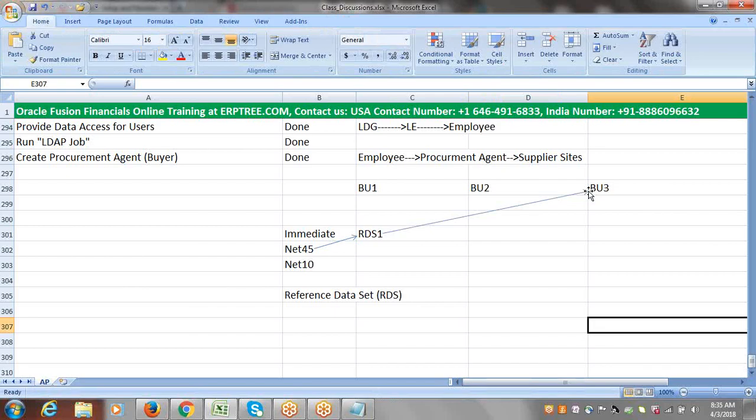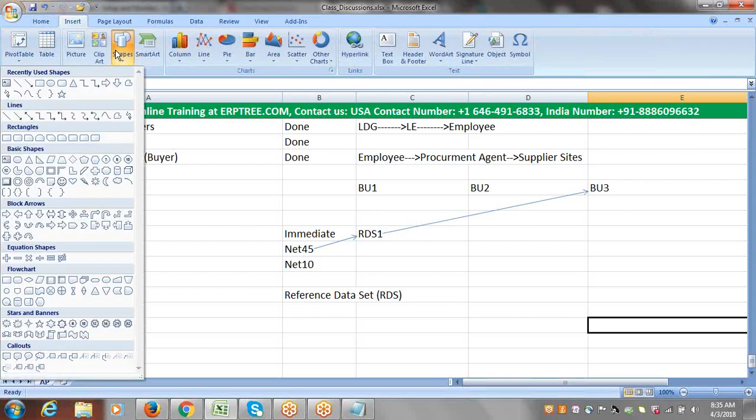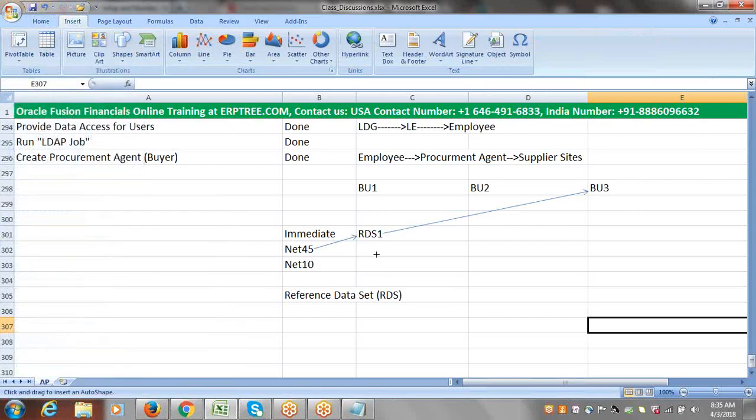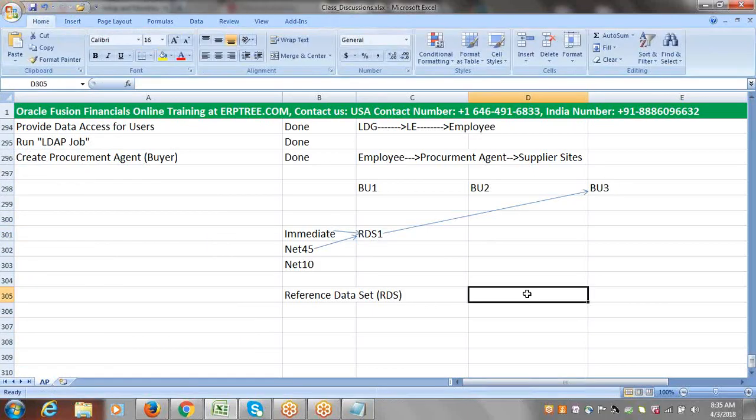Now BU3 requires access to one more payment term, immediate. It's very simple. The RDS is already assigned to BU3. Now assign the immediate payment term to the RDS. Now two payment terms are assigned to reference data set 1, and reference data set 1 is assigned to BU3. Now BU3 can have access to two payment terms.